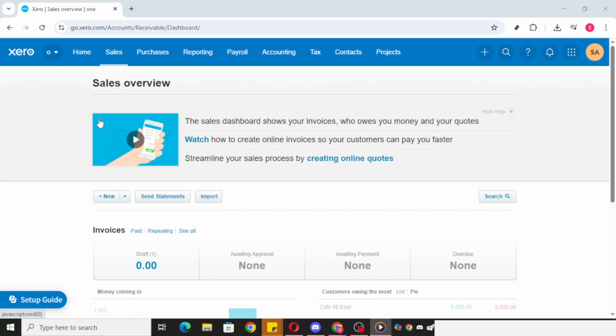First, let's open up the Xero website. If you haven't already logged into your account, take a moment to do this. Enter your credentials and sign into your dashboard. Once you're logged in, we're ready to start.